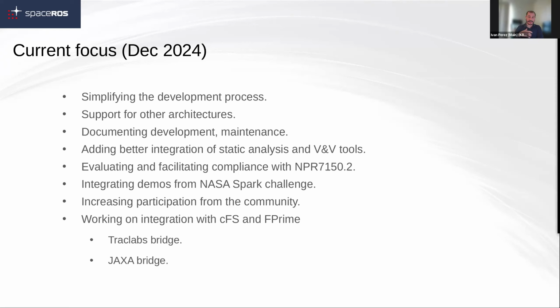Last, there's also interest in merging some of the bridges to communicate with CFS and F Prime. We've had participants proposing to merge, or at least provide, simulations that show how these systems function, for both CFS and F Prime.